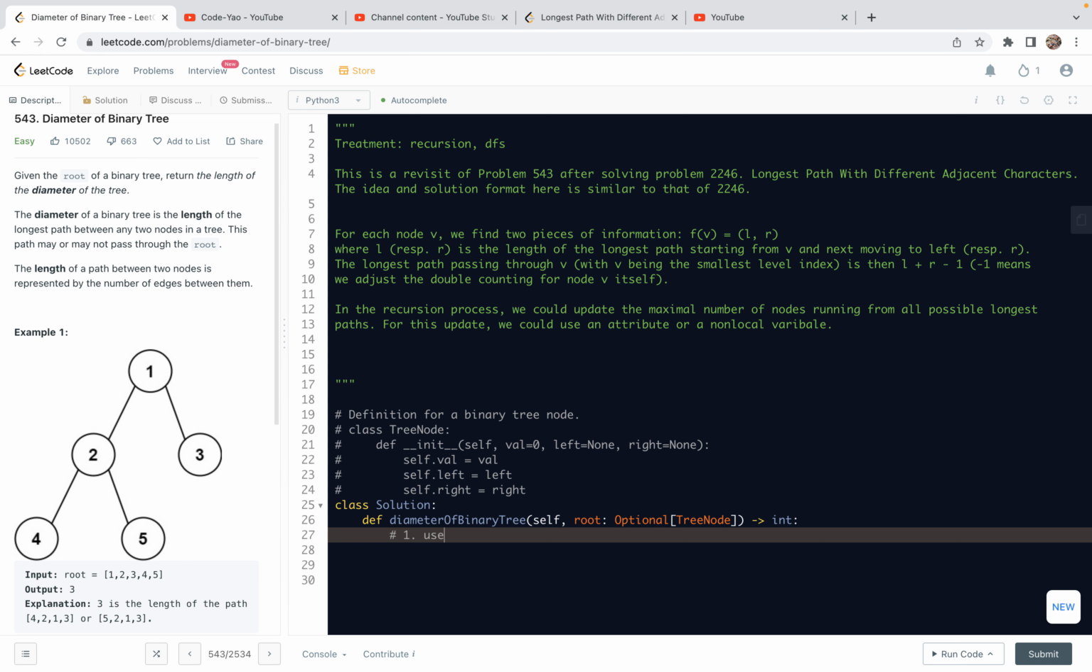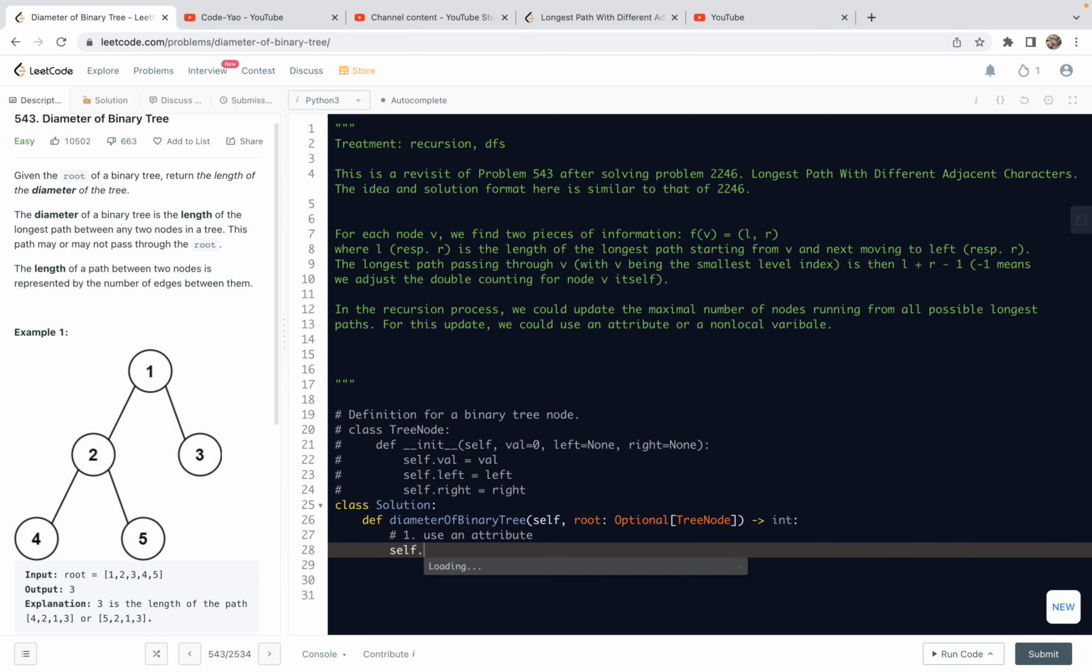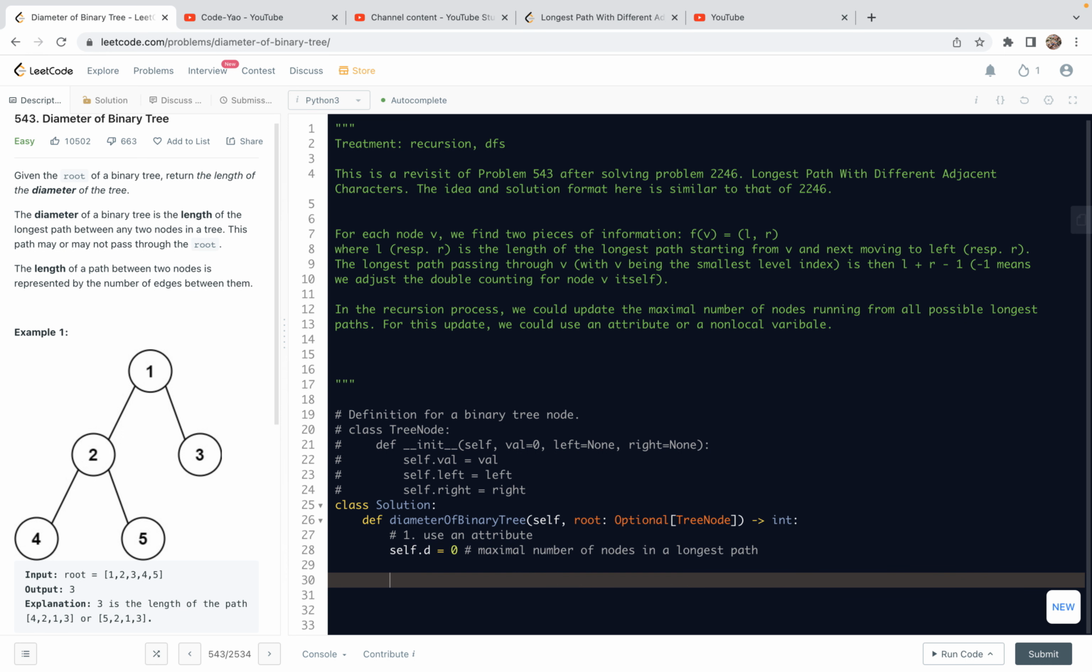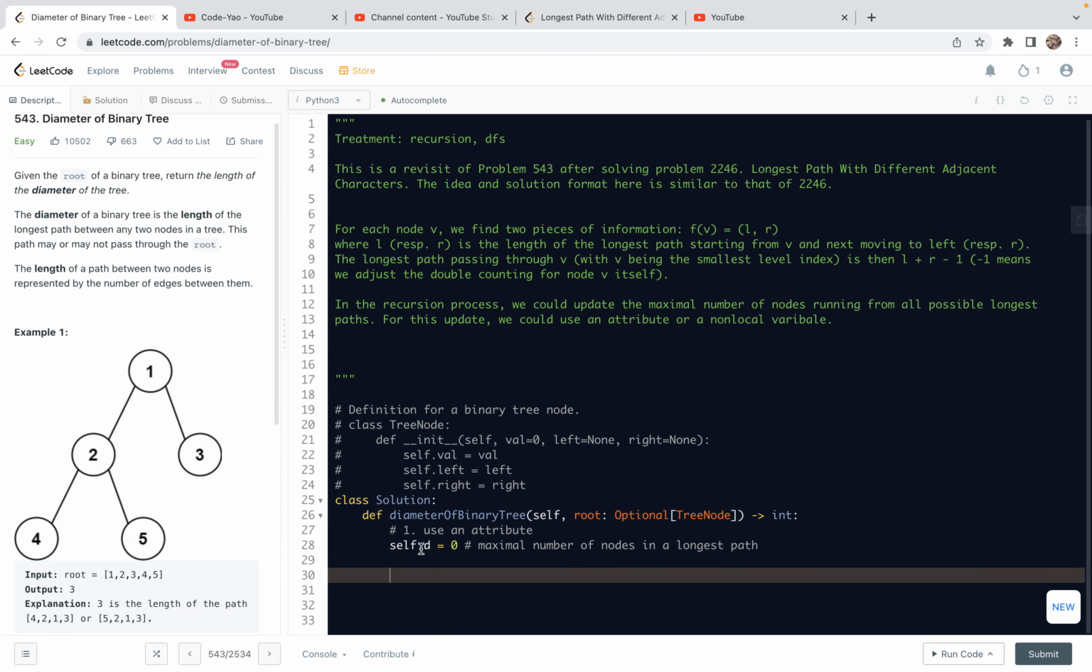First, I'm going to use an attribute for update, right? So here I'm going to use self.d, for diameter. So let's say this is 0. Here I'm going to store the maximal number of nodes in the path, or in the longest path. In the process of doing a recursion, we're going to continuously update this attribute. So this is step 1.